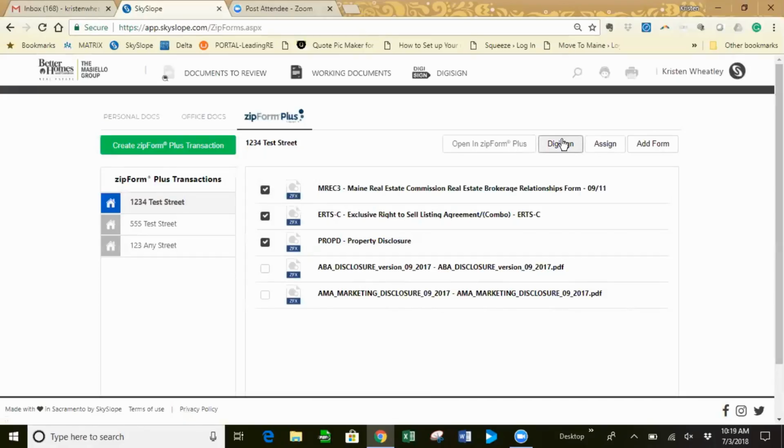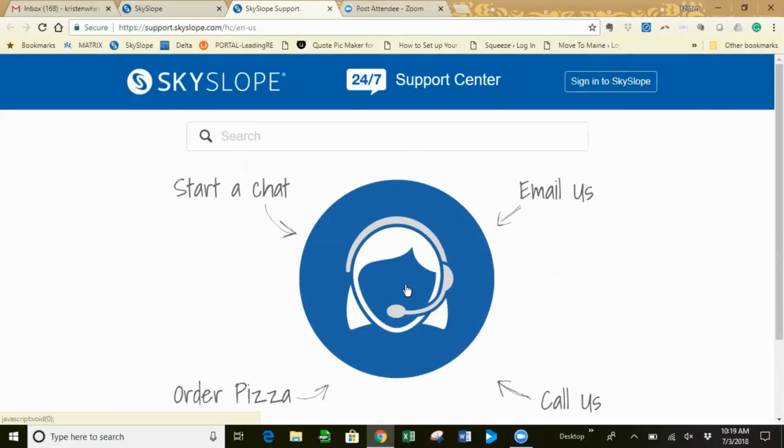One of the beauties of SkySlope as well is they have 24/7 support for anything. So another time saver to you is, don't sit here and try to figure something out. If you have any questions, just click on the little head of the woman up here with the headphones that's labeled support, and you can chat right away with them. I think sometimes it's easier to just call them.